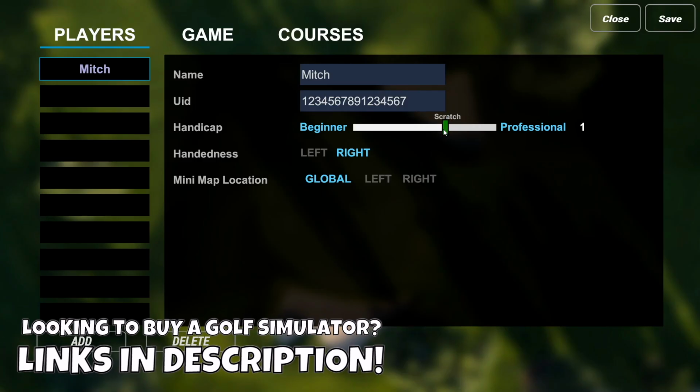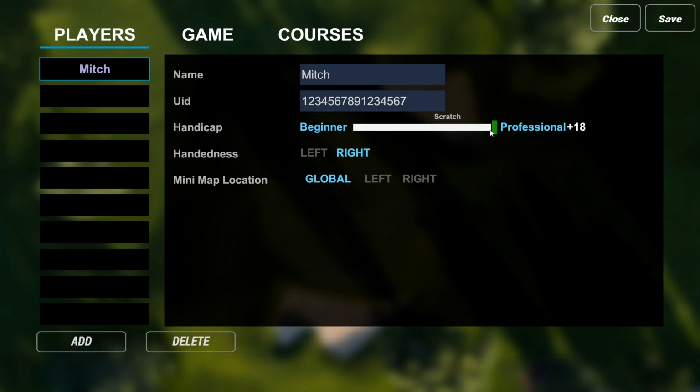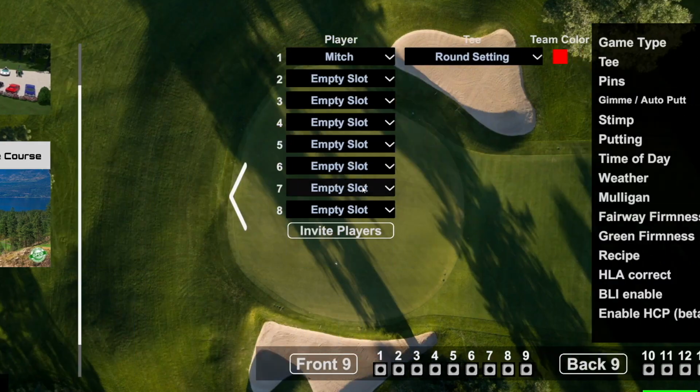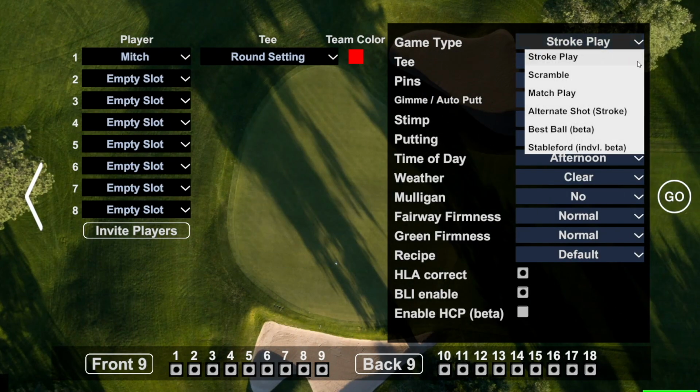Okay, I just want to show you a couple of extra setup updates before we move on. There's a new handicap bar in the settings to adjust your personal handicap. There's also a nice new visual aid for adjusting your offset, which is very helpful compared to the previous version. Finally, there's a slightly new layout on the pre-round screen.